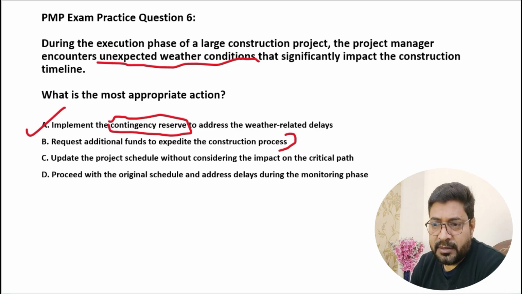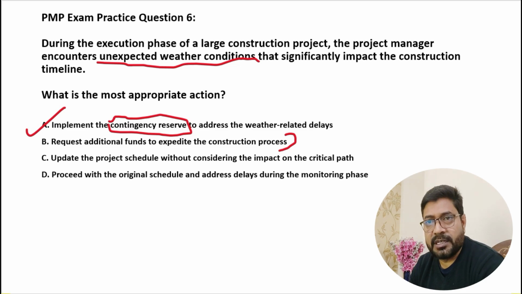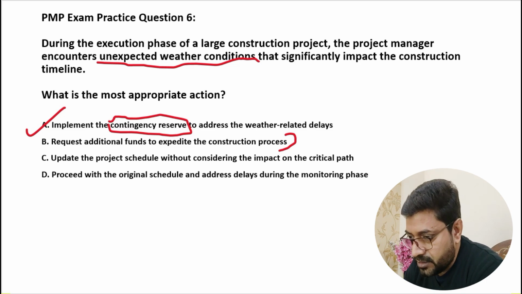Because as per the plan, we might have the contingency reserve, so why not use the contingency reserve rather than asking for additional funds? Because asking for additional funds will go through a lot of other processes as well, and we don't have that much time. If we wait for all those processes to happen, we will already be delayed. So this is not the right option.